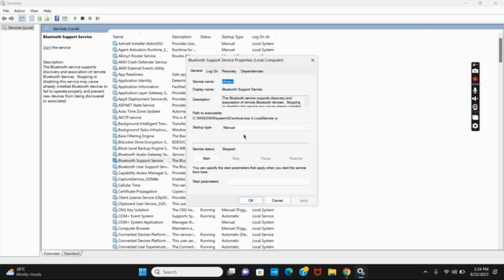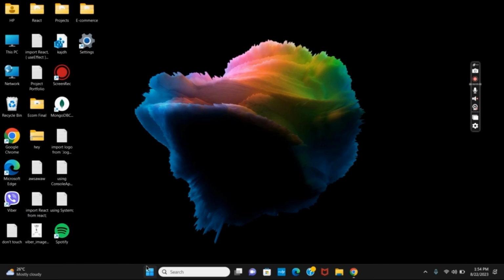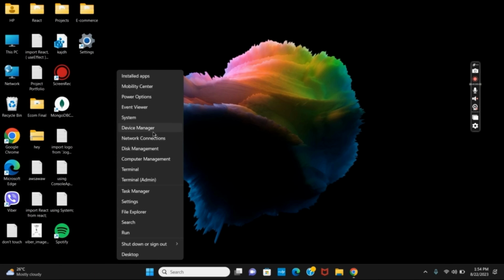You have to repeat the same process for Bluetooth support service as well. Once you have done so, your issue shall be fixed. However, if it is still creating an issue, the other way is to update the driver.